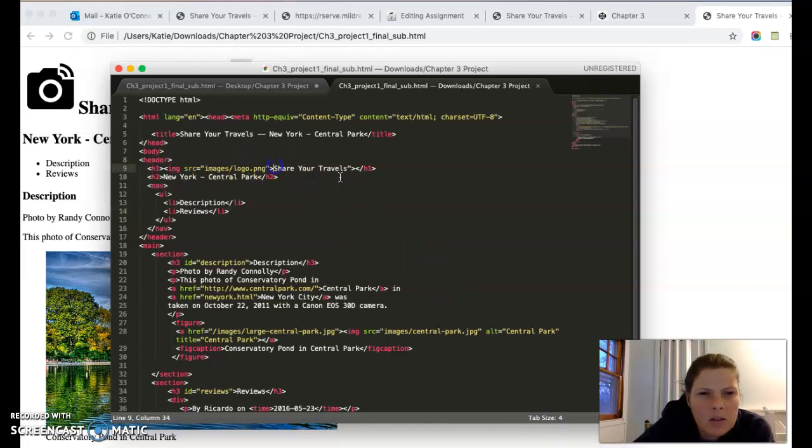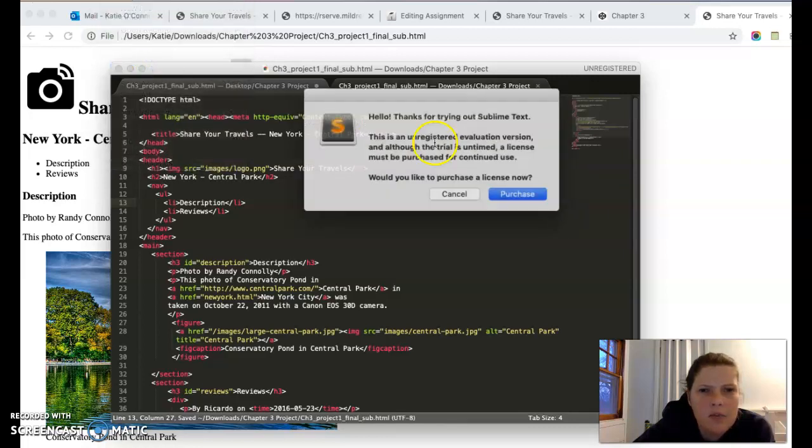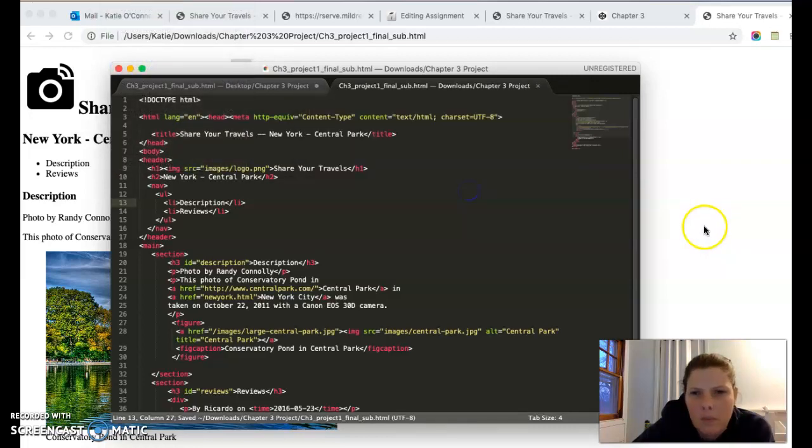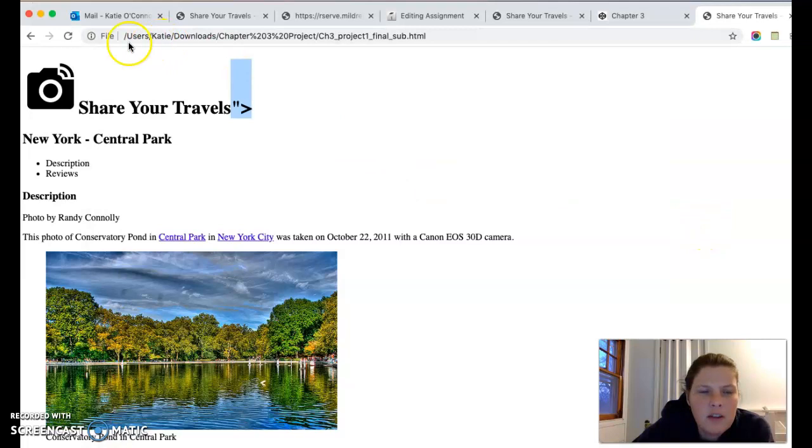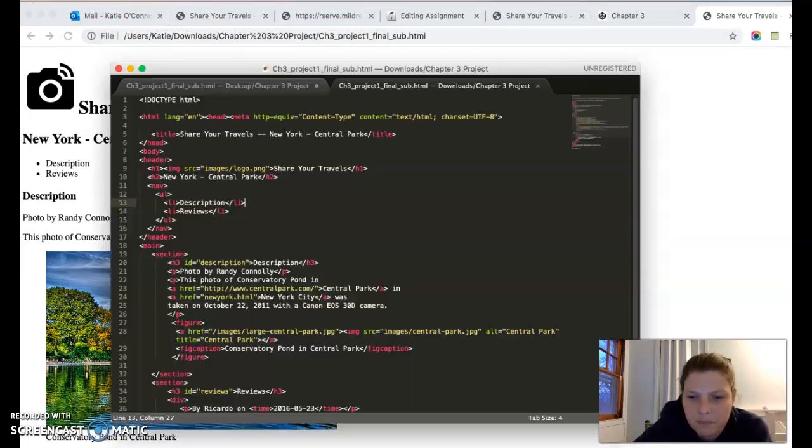Image source. There is. Share your travels. There we go. Let's get rid of that. Let's go file. Again, save. And then the cool thing is, instead of file open again, I can just refresh this because it's pulling the same file I've been editing. And look, there we go. That looks great. This is the same file under downloads I have been editing, so I can make changes in Sublime and just hit refresh and they will pull through.